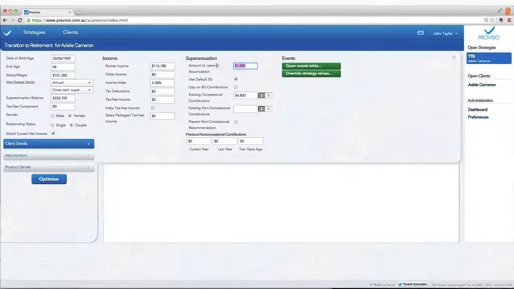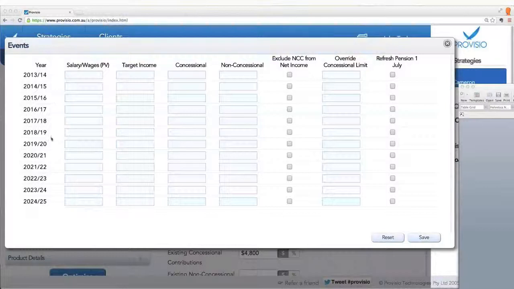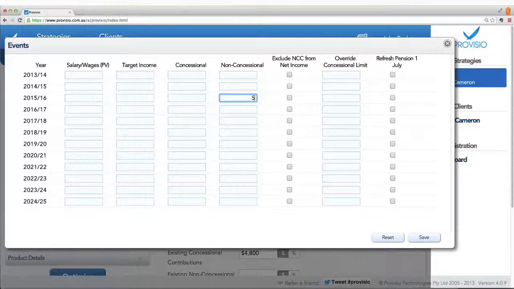Now we'll incorporate her lump sum contribution and reduced work hours into the strategy. Provisio's events table lets me specify adjustments for any year of the strategy. This client expects to make a $50,000 contribution in a few years. We'll want to refresh her pension to get the benefit from this lump sum. Also, I'll specify that it won't be funded from her salary that year. Around age 62, she'd prefer to work 3 days a week. So, in the salary column, I'll enter about 60% of her salary and fill it down for subsequent years.